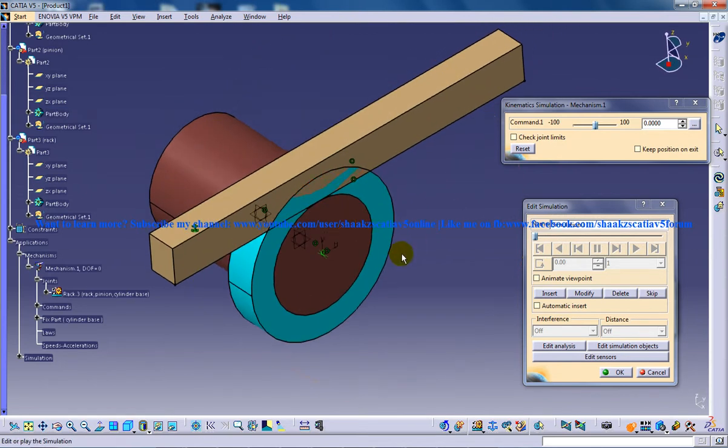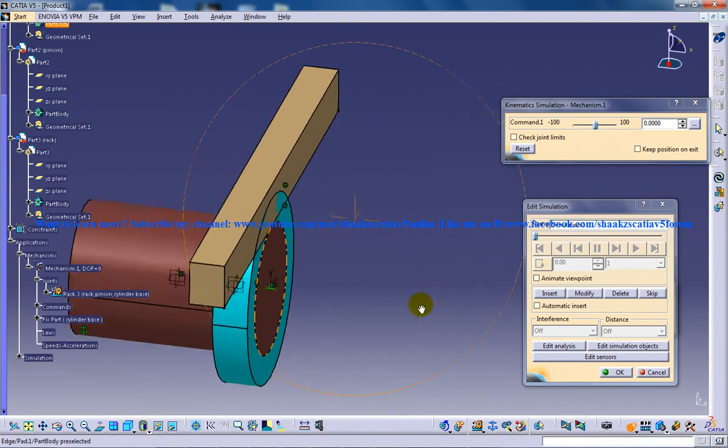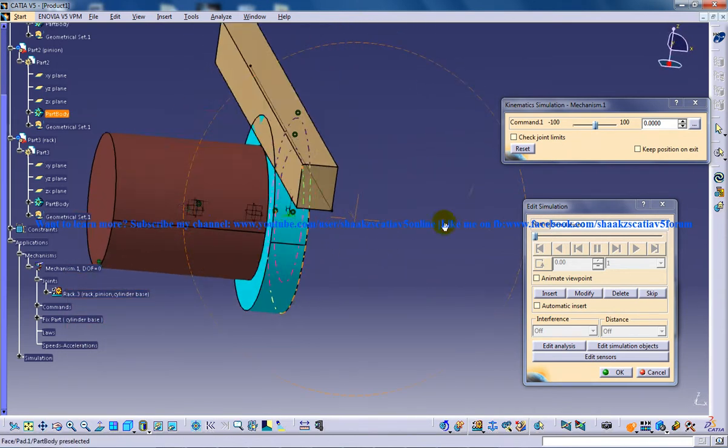So I highly recommend that you go through my previous tutorial, and once you reach this particular stage, right here you have the create simulation option. A lot of users face problems while inserting points in the simulation bar.